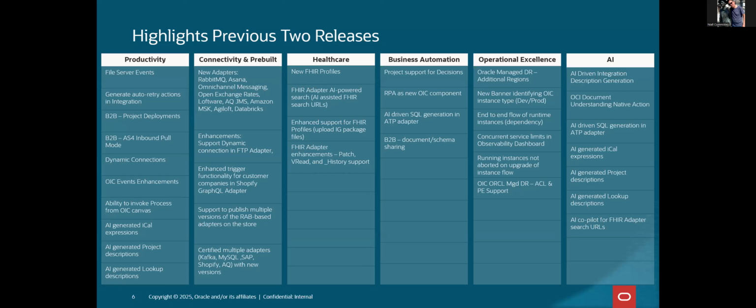The ability to have an integration kicked off by a file arriving in the OIC file server, or a file being deleted from the OIC file server. Generating auto retry actions and integrations. Now, this was something that was really a great value add in, I think it was the 2504 release.